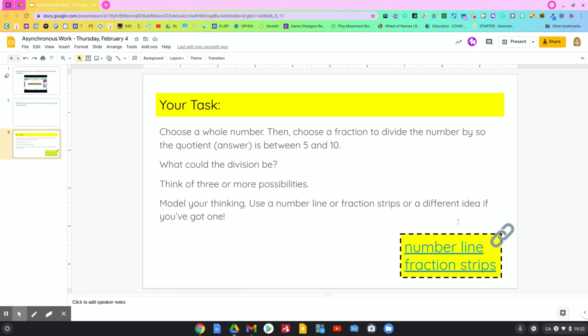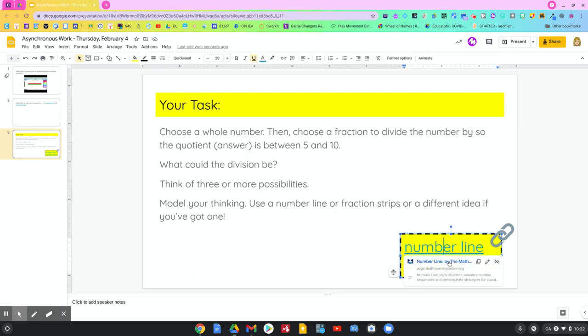This video is to show you how our online number line and our online fraction strips work, and you can use these as tools to help you model your thinking when you are working with fractions. So I will show you the number line first.